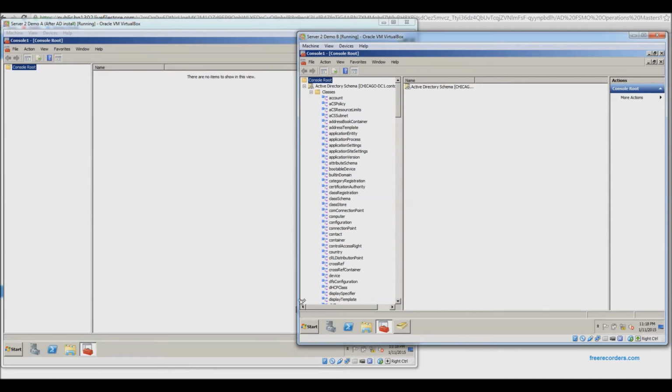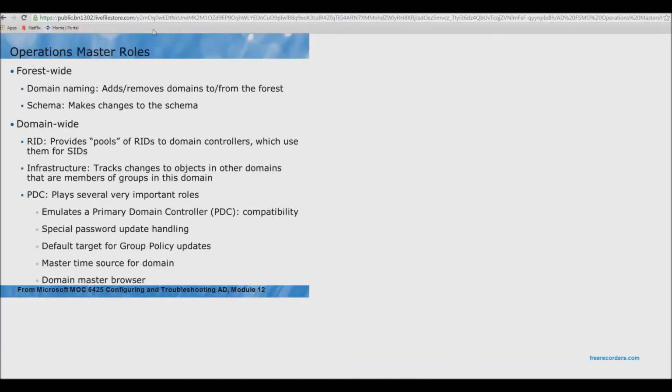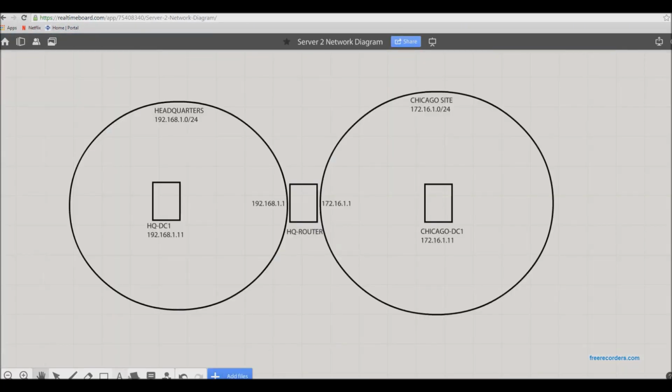So these are the Operations Masters. Once again, I sometimes refer to this as FSMO. What I mean by FSMO is, let me go back over here and use my whiteboard tool. FSMO stands for Flexible Single Master Operation. That's a term that I carried over from Windows Server 2003 administration. Now they are called Operations Master, but I often refer to them as FSMO roles. It's just something that I've always done.